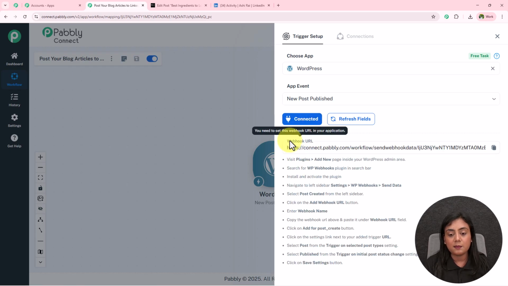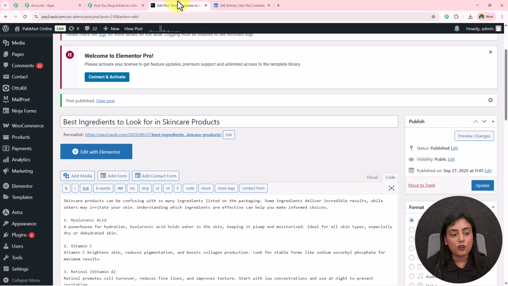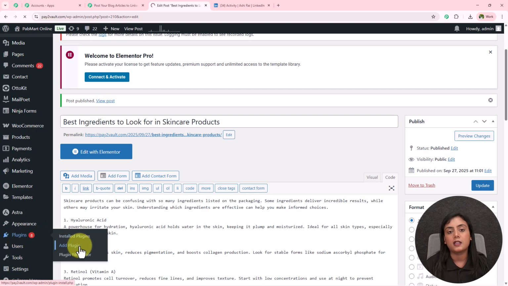There you can see that Pabbly Connect has provided us with this webhook URL and some steps to follow. Copy this URL because using this we are going to build the connection between WordPress and Pabbly Connect. Log into your WordPress account. After coming to WordPress, go towards the plugin section right over here and click on this add plugin option.